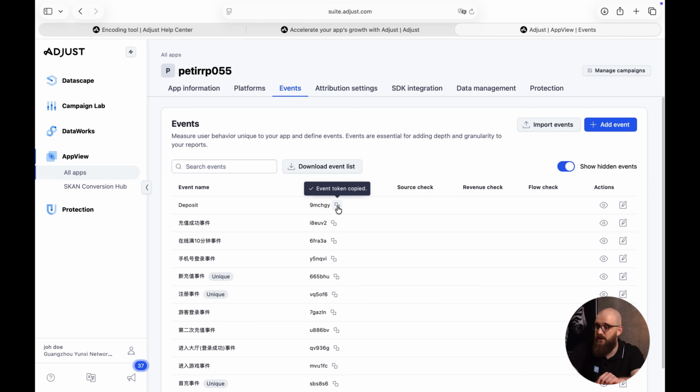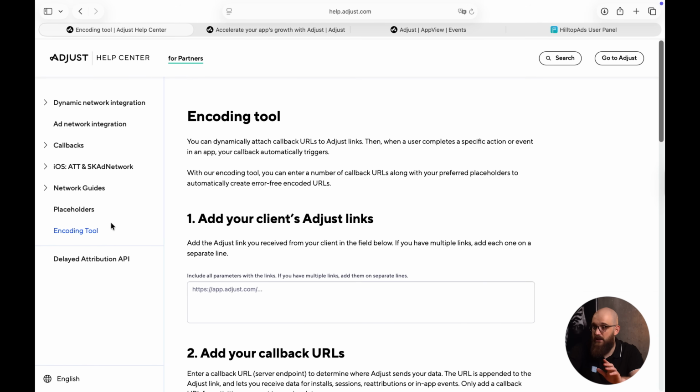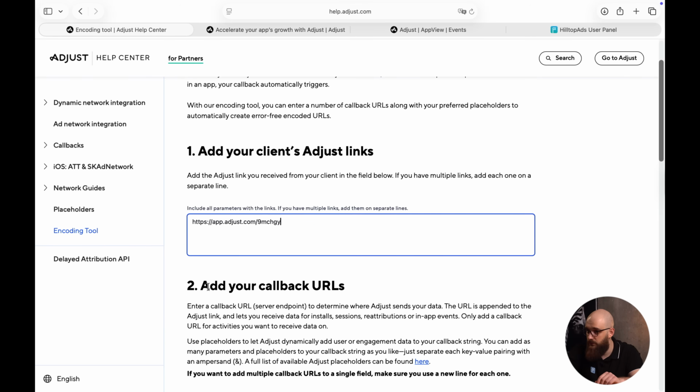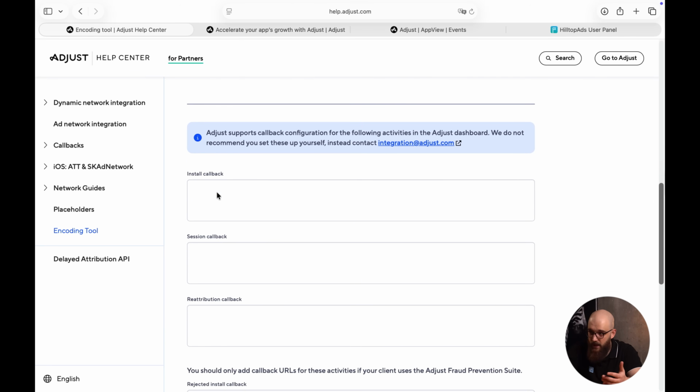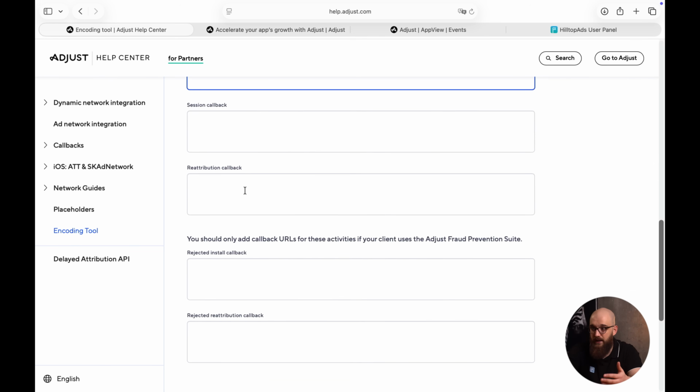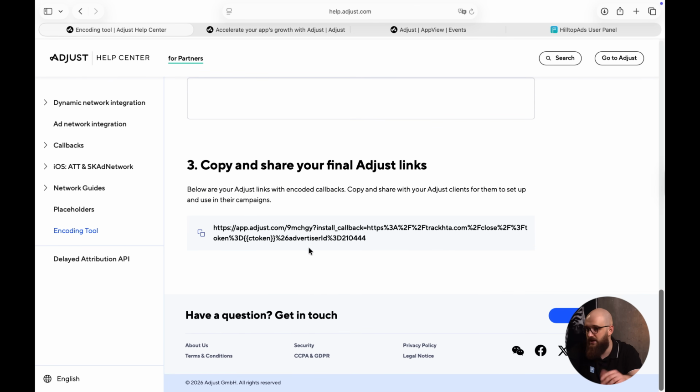Next, take that event token and go back to the Adjust Partner Setup tool you used earlier. There you can add an event callback URL using this token. You're basically telling Adjust, when this specific event happens, send a postback to HilltopAds. The callback URL works the same way as the install callback, just tied to a specific event token. Once it is set up, every time the event happens inside the app, Adjust will fire the postback to HilltopAds just like it does for installs.